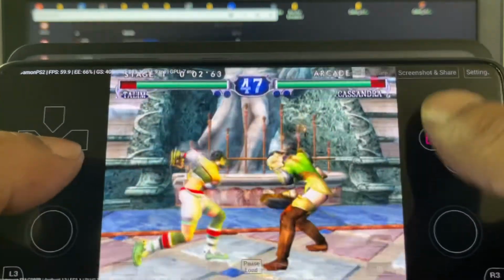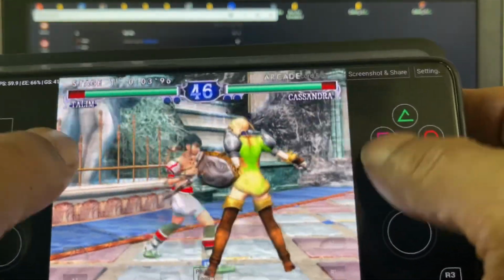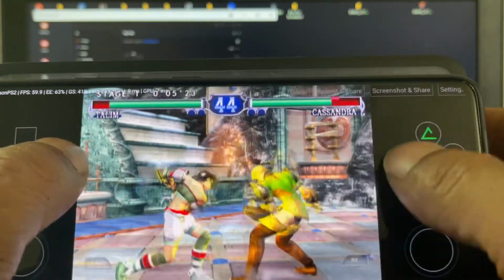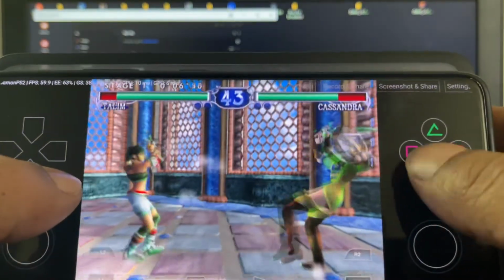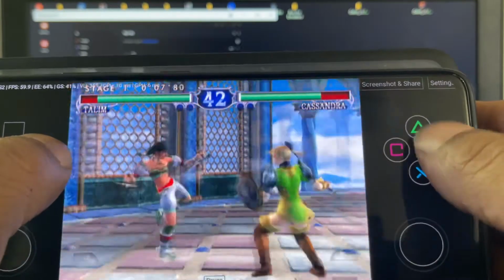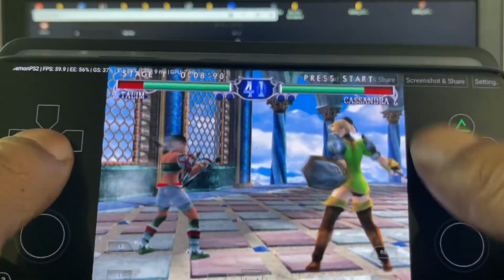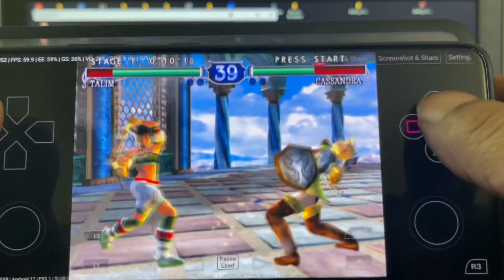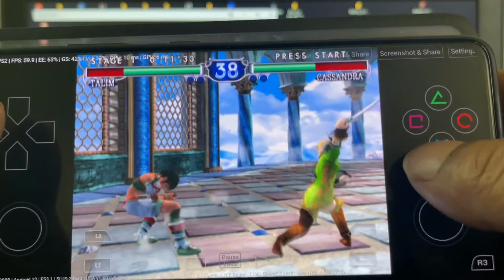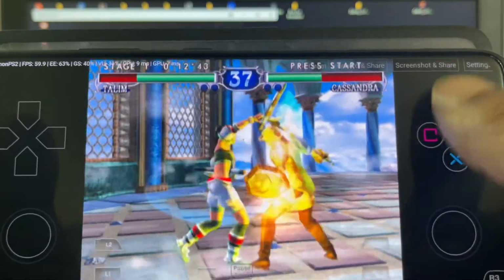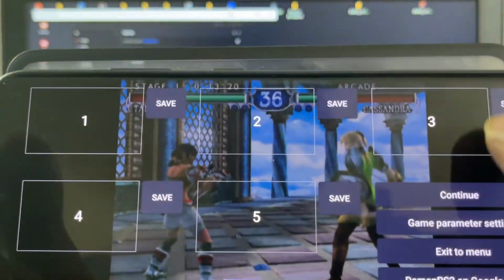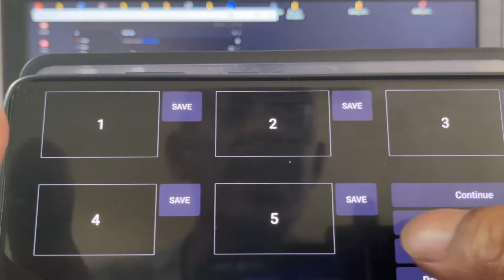That's a bit laggy, I've got to adjust the performance settings. I haven't done that yet. Get it a bit smoother. But we know it works.